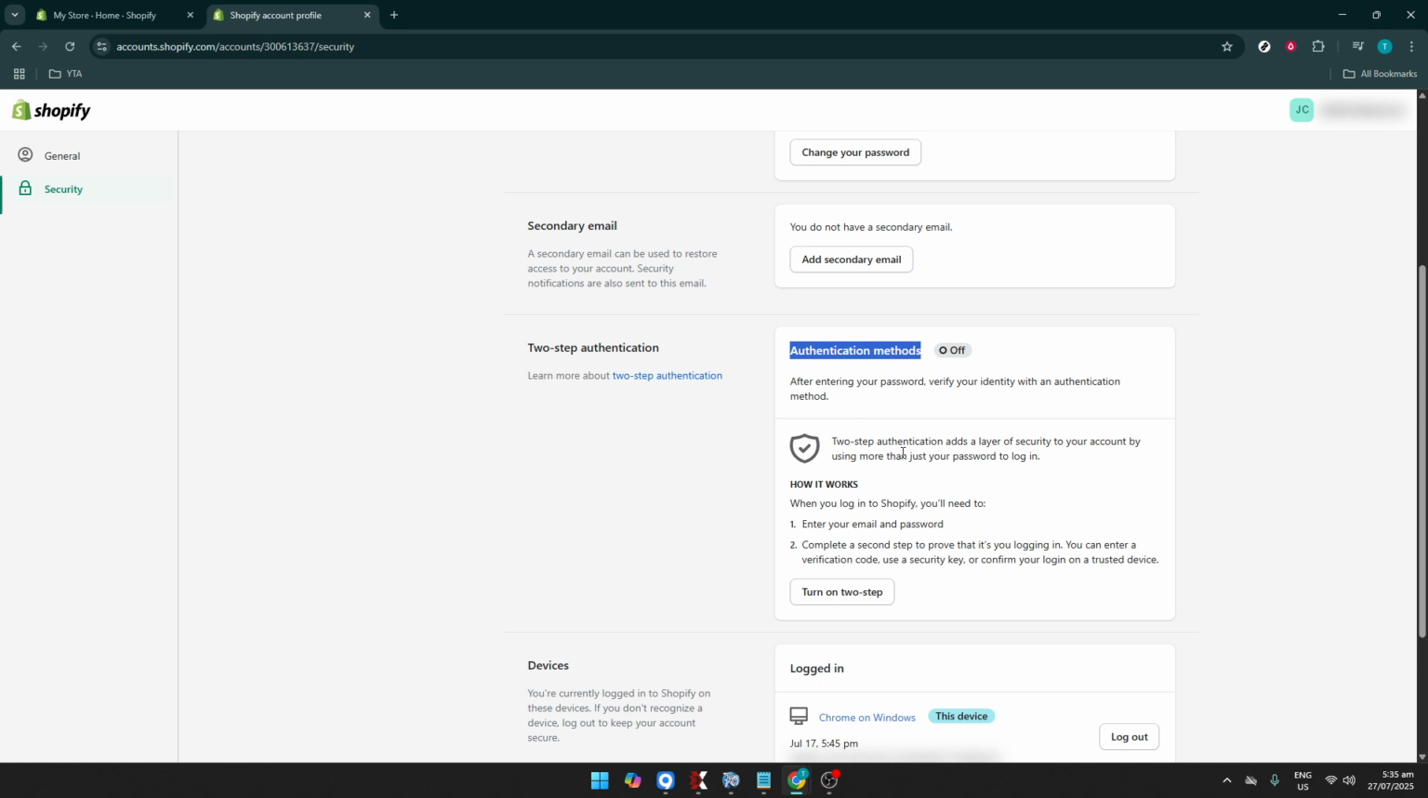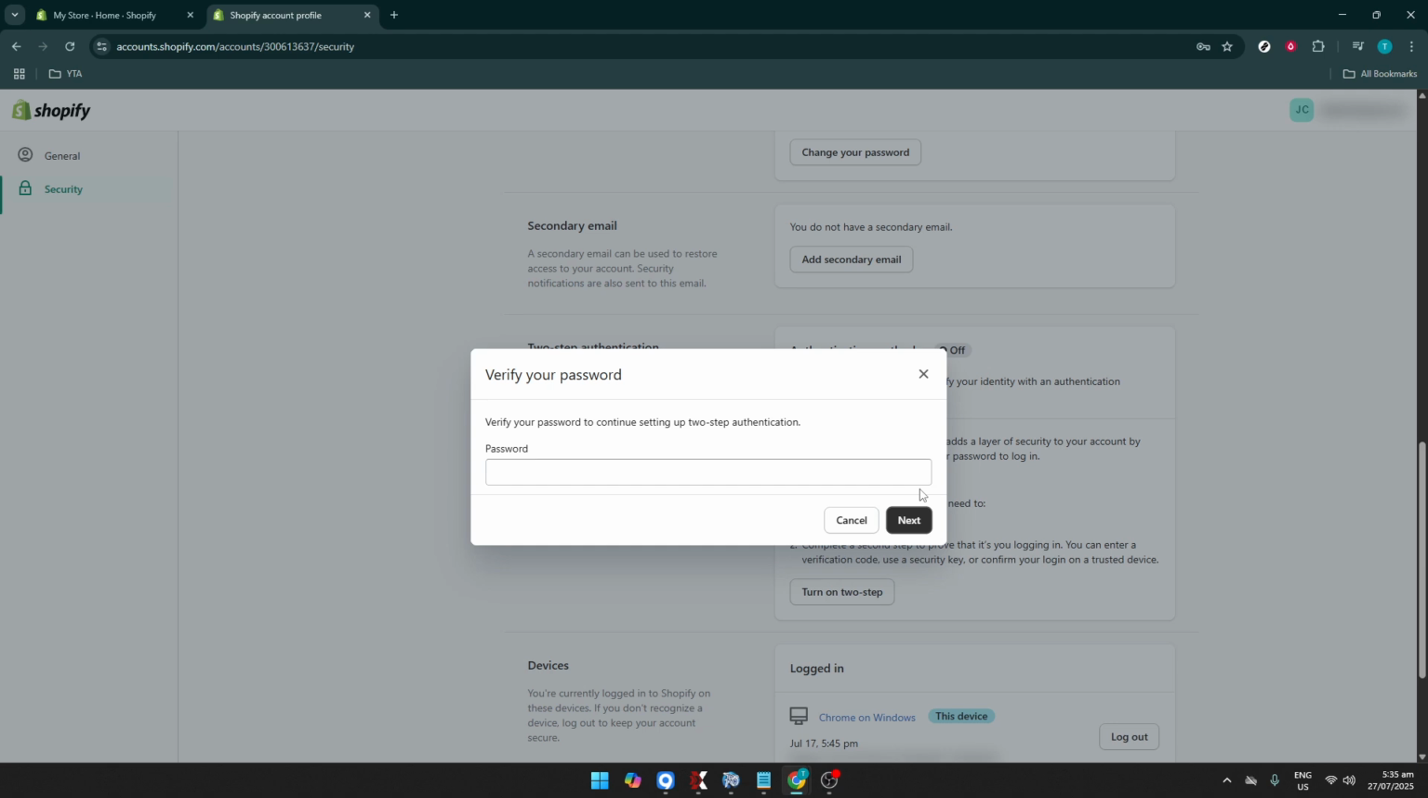The next phase is all about specifying the authentication methods you'll be using. To do this, click on the option labeled Authentication Methods. Here, you're allowed to choose from methods like SMS, Authenticator apps, or other available alternatives that Shopify supports for verifying your account. It's advisable to choose a method that you find most convenient and secure. Once you've decided on which method suits you best, it's time to enable the two-step authentication by clicking on Turn on Two-Step. By doing this, you are activating Shopify's enhanced security protocol, which will start protecting your account immediately.